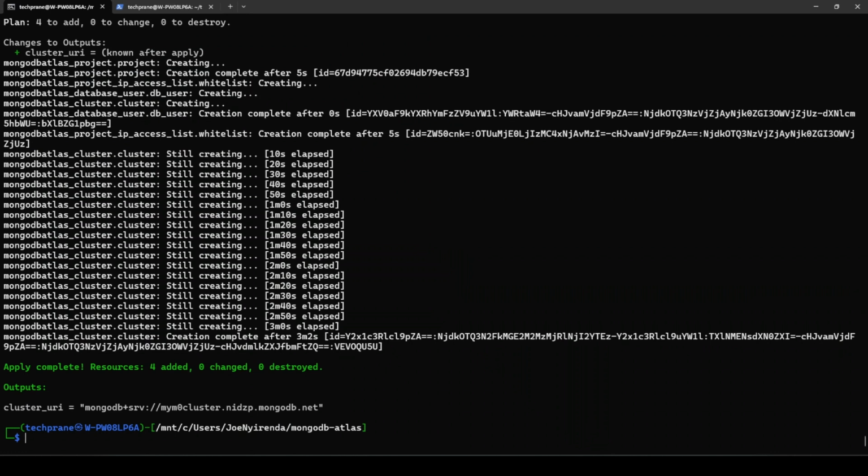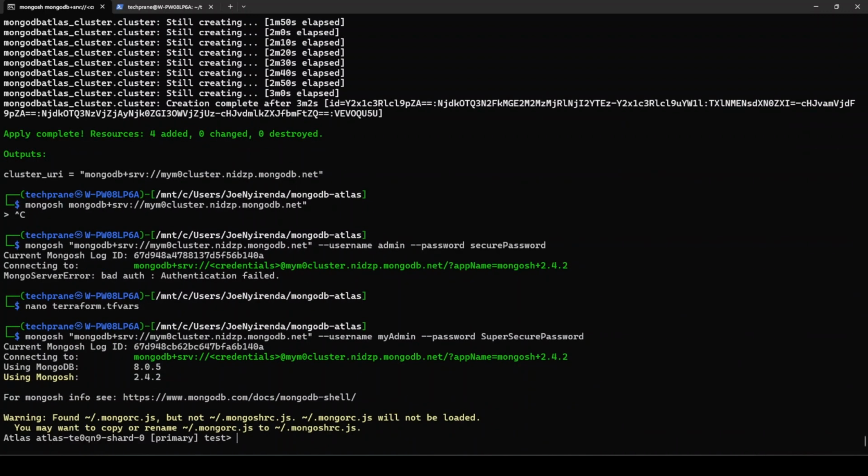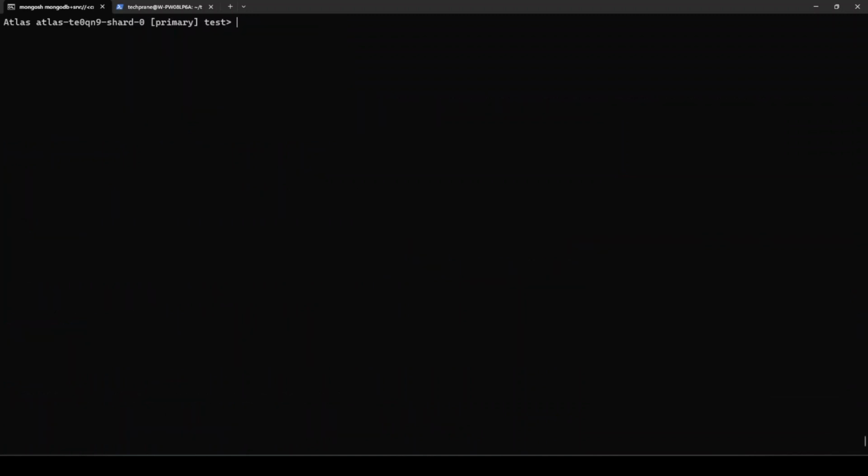Our deployment is done, if this is to be believed. So what I'll do is try to connect to this cluster here, as my admin. Let's see if we can get in. Okay, we have logged in. As you can see, get rid of everything else and say show dbs. Those are the databases.